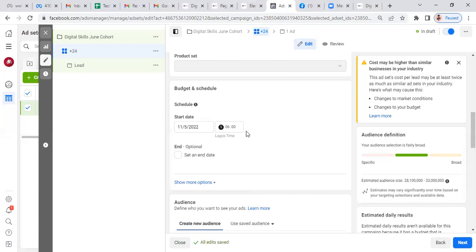Okay, so I've explained the reason why I'm putting my ad set time to 6 a.m., very early in the morning, right? You get it? So let's scroll down.